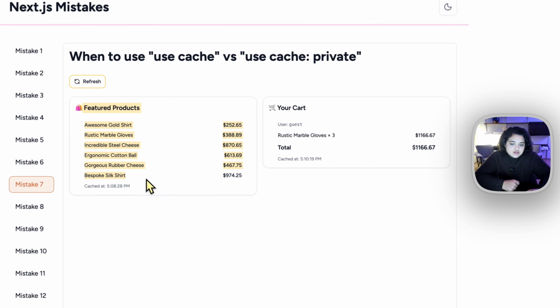Now in this case, we have a list of featured products and a list of items in the cart. Featured products are not necessarily tied to any user. These are just featured products, versus the cart, which is in fact tied to this specific user. If you want to cache featured products or the cart, you may think you want to use the use cache directive. If you add the use cache directive inside here, that's going to be a problem.